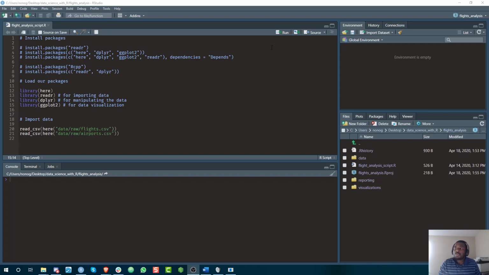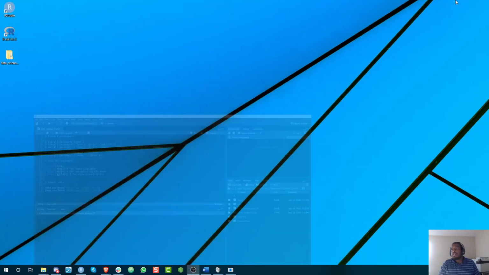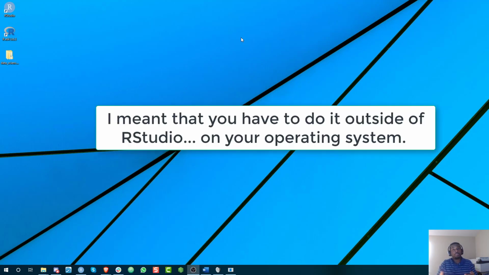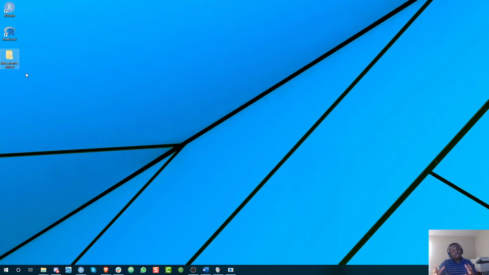Okay, guys, so what we did last time is we learned how to set up a project. The first part of setting up a project usually happens on your computer. So we created a folder that we call Data Science with R. This is not really the project itself, but we said that this is going to be a folder in which everything that we're going to do in this course is going to reside. Everything is going to be there.